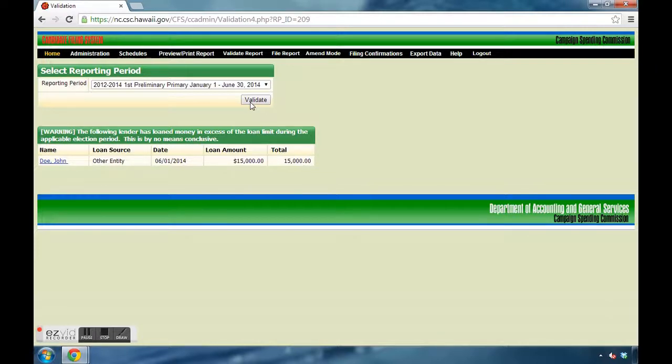It will not validate candidate loans because there's no limit. It will not validate financial institution loans in the ordinary course of business because there's no limit. And it will not validate immediate family loans, which actually does have a limit of $50,000. So you will have to track that manually.